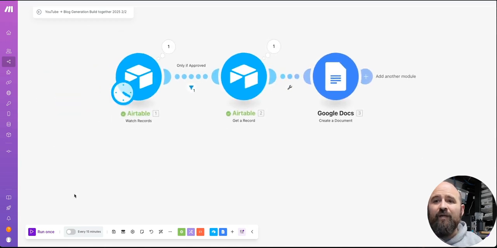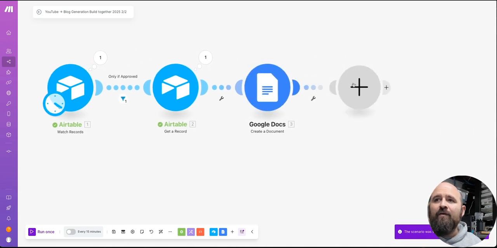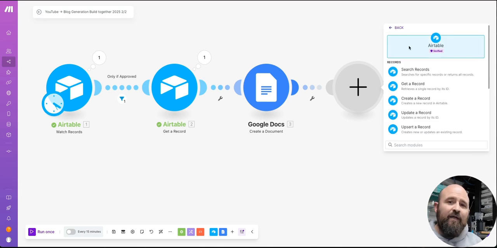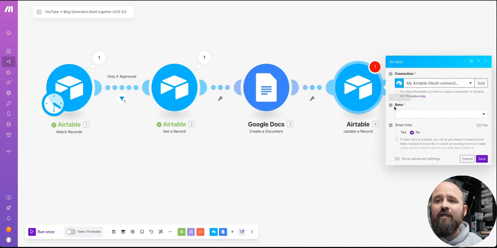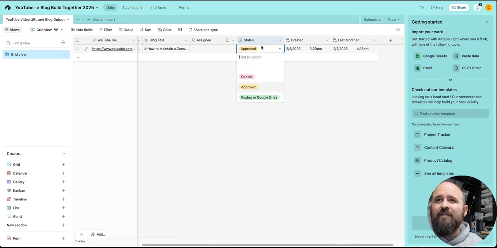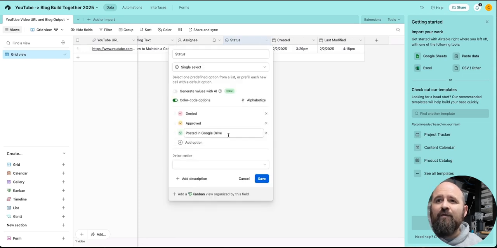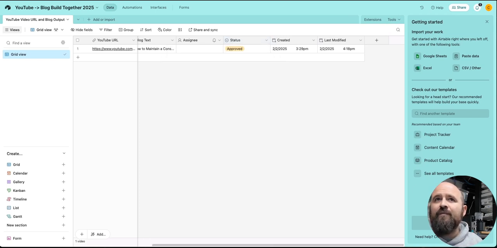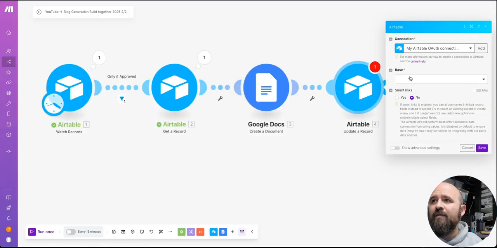And again, this is a brand new scenario. I haven't done anything with it. So we're going to click save again. And then lastly, because we're using Airtable and we're making changes to it, we want to update this record and tell it, hey, now it's been posted in Google Drive. But because I don't remember exactly what this was listed as, I'm going to go in here and copy the status directly out of there and use it to create this update.